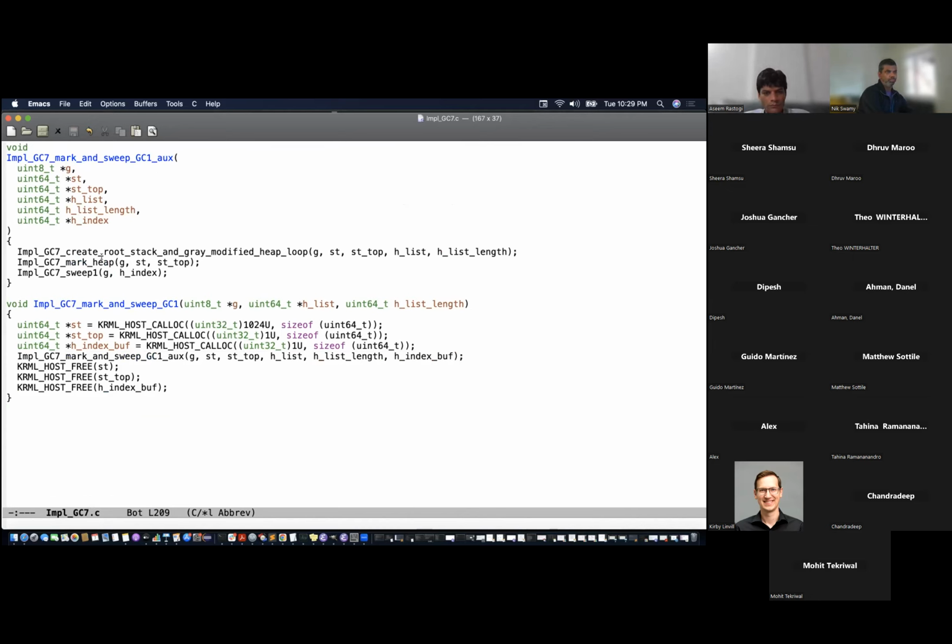There are three functions in mark and sweep GC. The first function is root graying. As I said, all the roots will be input to the GC. The roots will first be populated into the stack, and the corresponding objects will be made gray in the heap. That is called root graying. Then mark proceeds, and after mark, sweep proceeds.